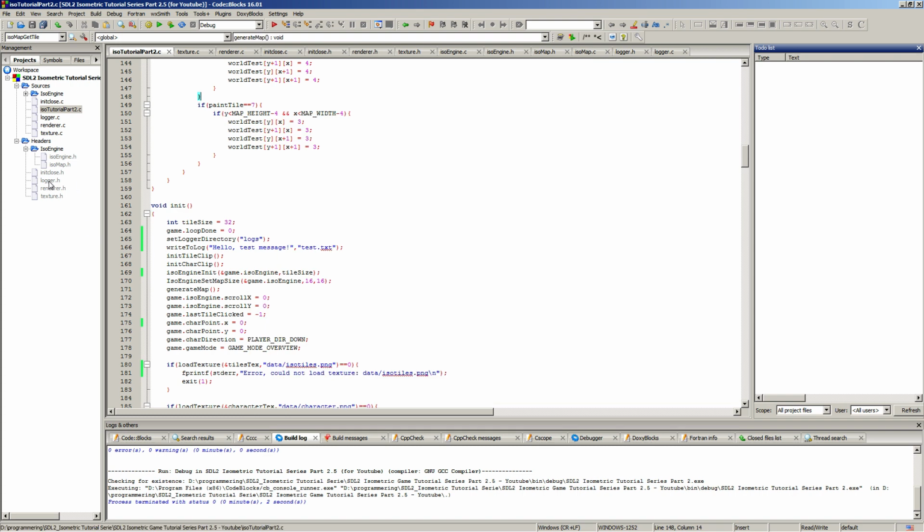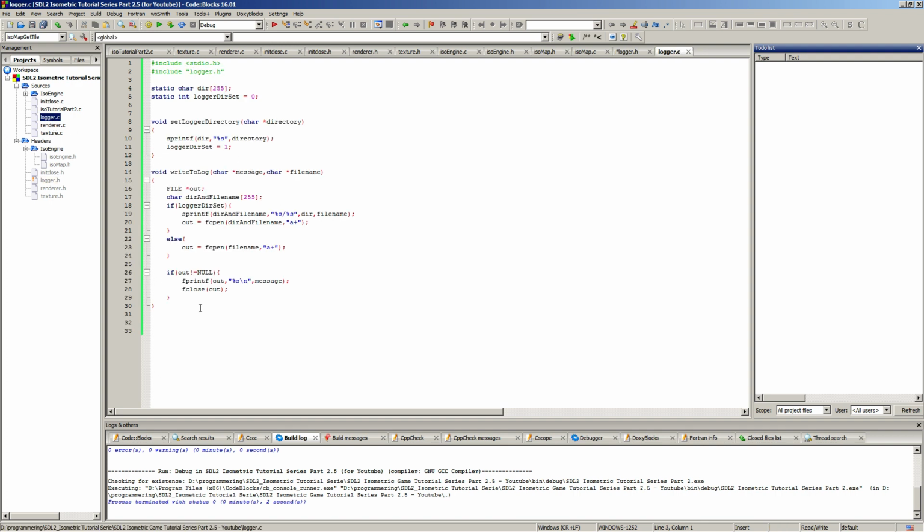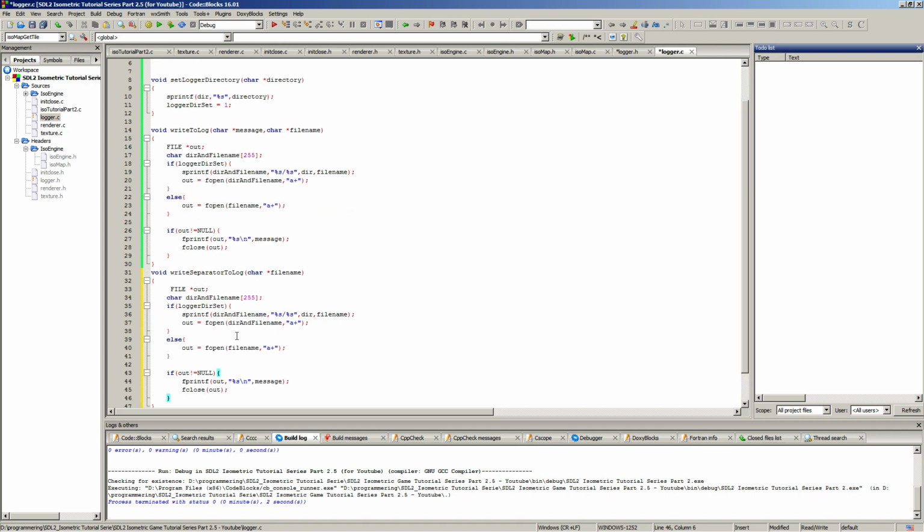So we could write another function as well, which we can call write separator to log. Like so. And what we're gonna do is just write a simple line for simple things here. So we will copy all of this code up here. Like so. And instead of, if the directory is set, we're setting it, but we're not going to write the message here. What we're going to do here is just put a lot of these in. Something like that. So we can just write a separating line and do a quick insert of that.